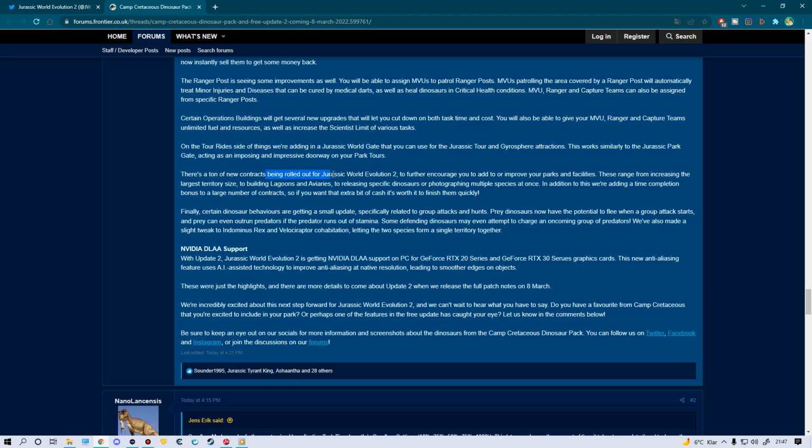There's a lot of contracts being rolled out, so you have a bit more variation in this, which is kind of cool. And finally, certain dinosaurs' behaviors are getting a small update, specifically related to group attacks and hunts. I think this is very welcome as well. Prey dinosaurs now have the potential to flee when a group attacks, which is also good, because that makes things a bit more, well, varying, right? So that's kind of cool.